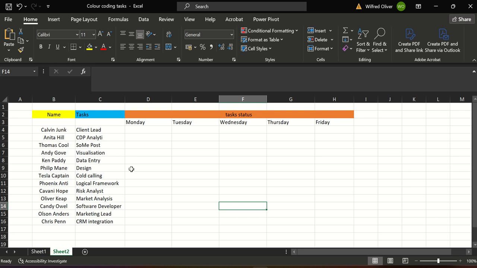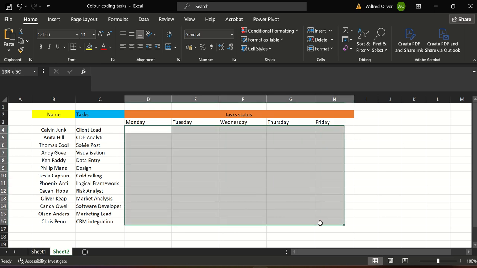And you'd like to create a kind of status record here. So first of all, let's start from here. You can just drag and select these places where you'd like to have the drop-down, where it could be selected whether the work has started, or it's still in progress, or it's being completed.